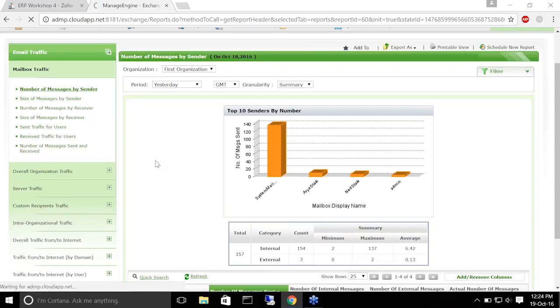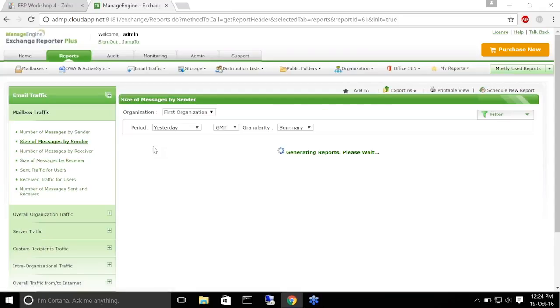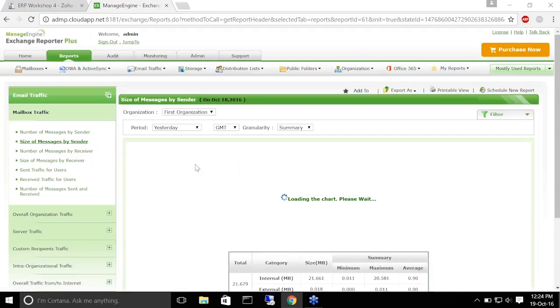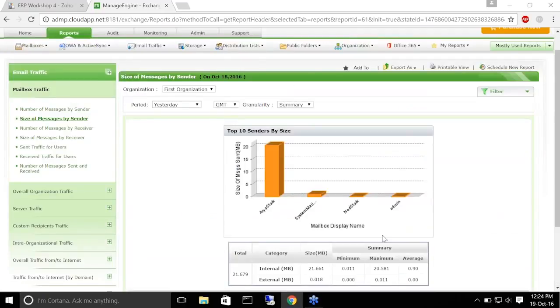In the case of size of messages, when you want to see the size of the messages based on senders who have sent it, you can use the size of messages by sender report. And this report shows you the mailbox display name, the size of the messages sent, how many of these were internal and how many were external. As always, the top 10 senders are also displayed in graphical format at the top of the report.